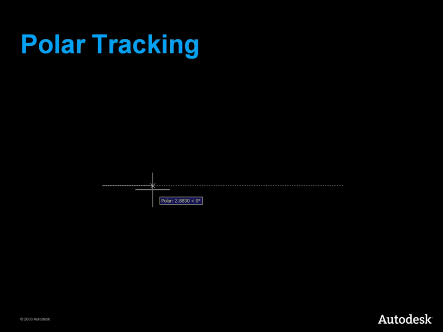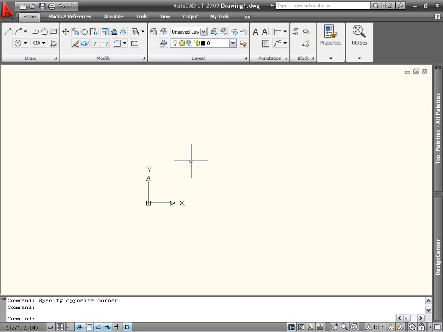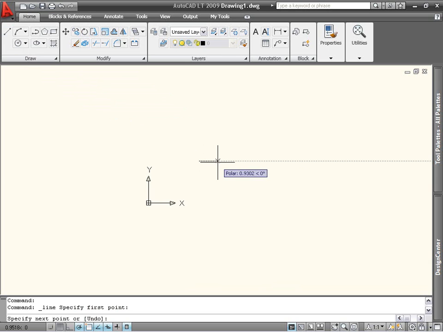Polar tracking creates temporary alignment paths to make precision drawing easier. It effectively makes certain angles sticky, so that moving the cursor in that general direction snaps to the precise angle. I'll begin the line command and choose a start point. You can see that as I move my cursor around the screen, a dotted line appears when I get close to true horizontal or vertical. This means that I can easily create a line that is precisely horizontal or vertical.